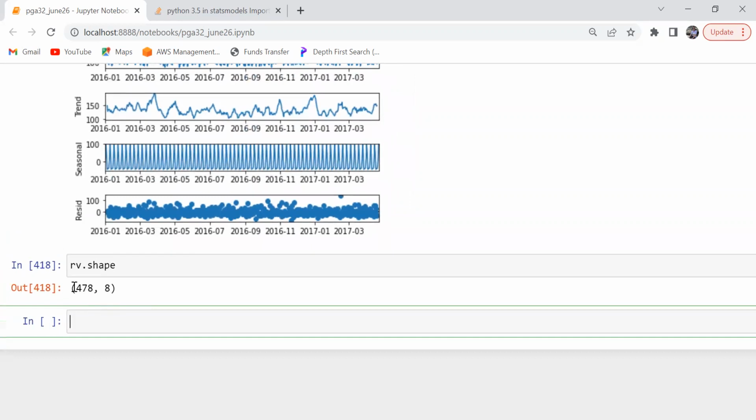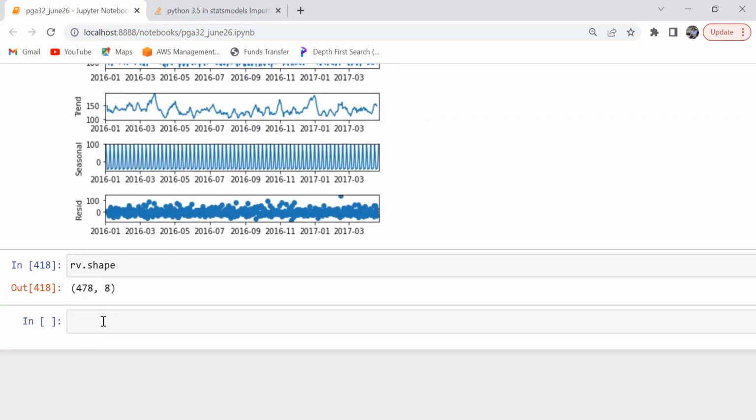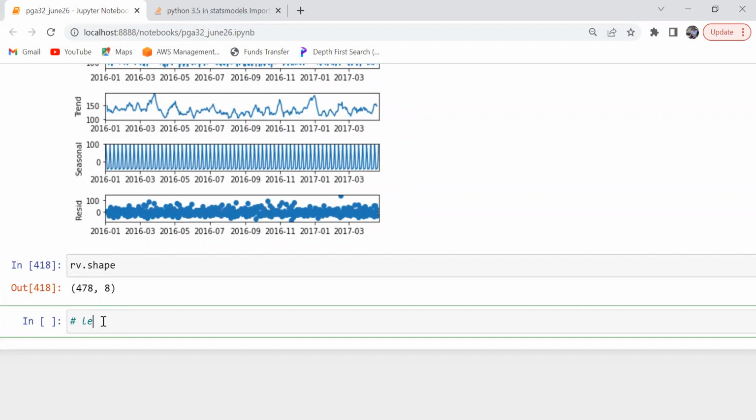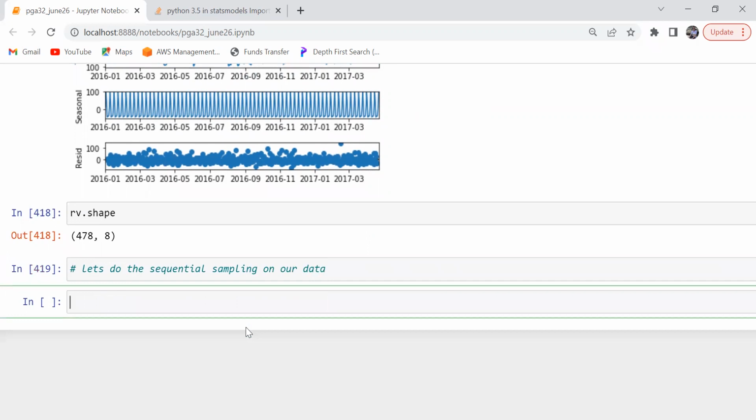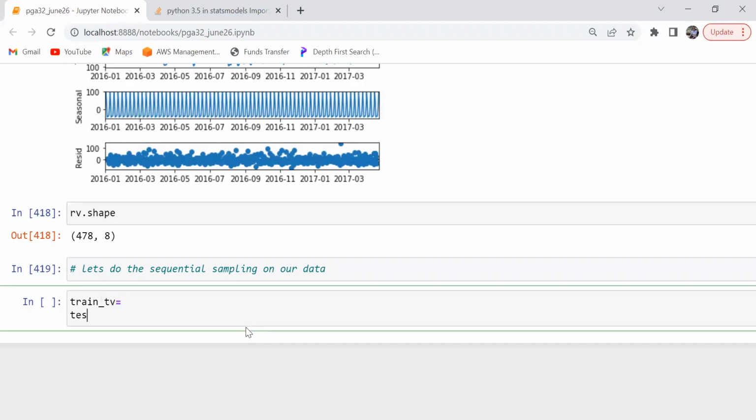So how many records are we having? We are having 478 records. Let's do sequential sampling on our data. For sequential sampling, we don't need to import the train test split. What we can do is take the top few, 80%, 90%, in our train and the last few in our test.